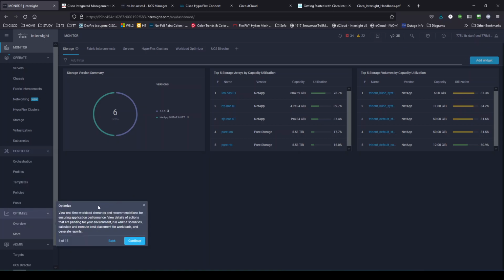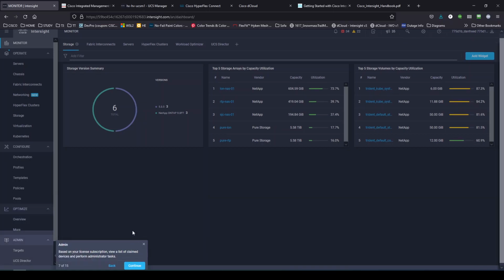Optimize, view real-time workload demands and recommendations for ensuring application performance. View details of actions that are pending for your environment, run what-if scenarios, calculate and execute best placement for workloads, and generate reports. Based on your license subscription, view a list of claimed devices and perform administrative tasks.